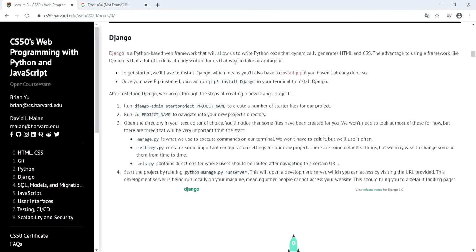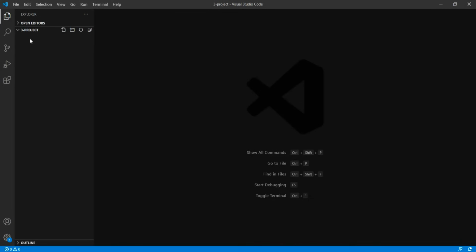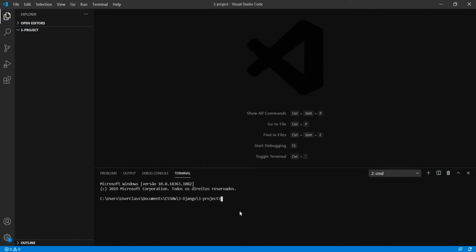All right, so let's create our first Django project. You go here to your folder. I have this folder called tree project. You open the terminal and then you type django-admin startproject and the name of the project itself. I'll call it just first. All right, so here you can see that Django created our project.